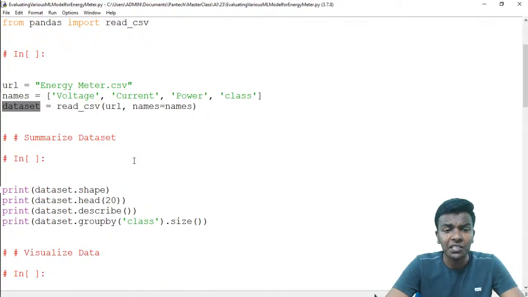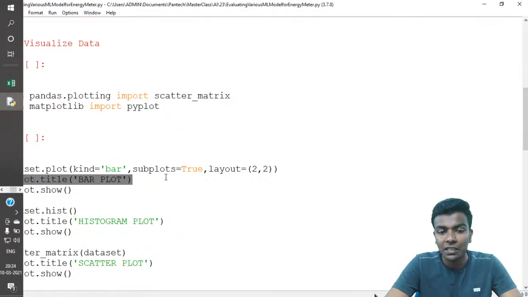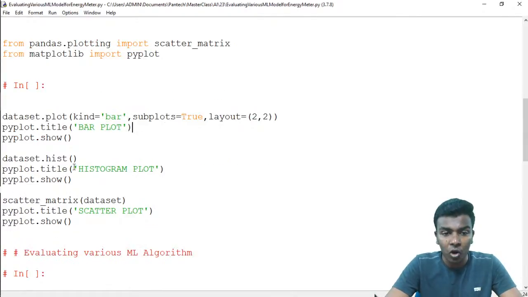After that, it's time to summarize the data set: dataset.shape, dataset.head, describe, and groupby class. As we have already learned the syntax, it's going to give you the summary information. After that, we start to plot the graphs. As I have already told you, there are a lot of graphs out there. Here we have drawn the bar plot using subplots, and then we have drawn the histogram plot.